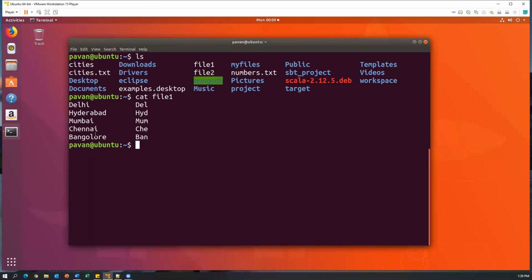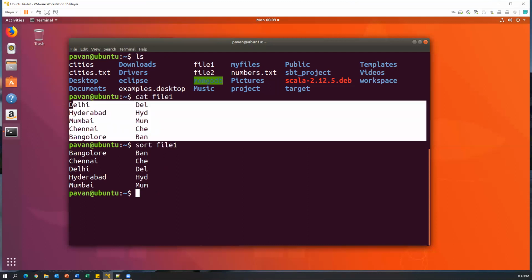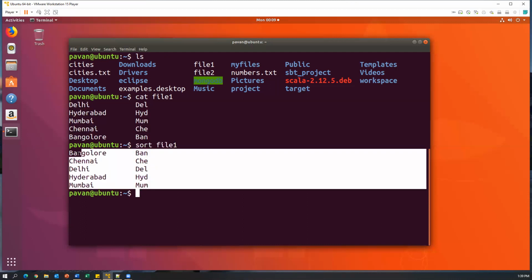To sort this data, we can simply use the sort command. Sort, then the name of the file. Now enter, which will sort the data. Now we can look at each and every line: B, then C, D, H, and M. So the data is sorted. If you want to display the sorted data from the file, you can say sort file one. But this will not affect the original data in the file. It is just for display purposes.